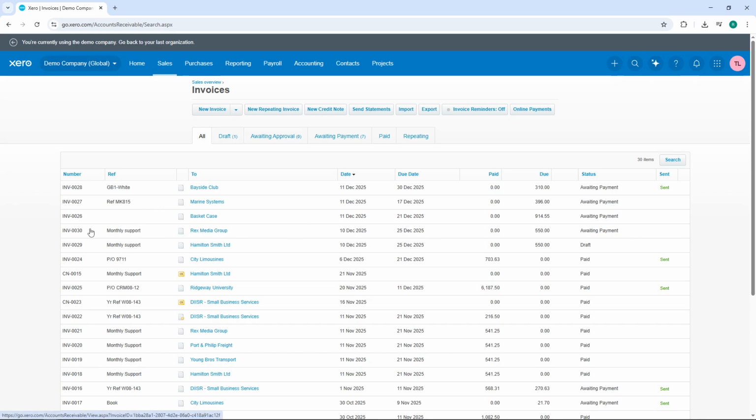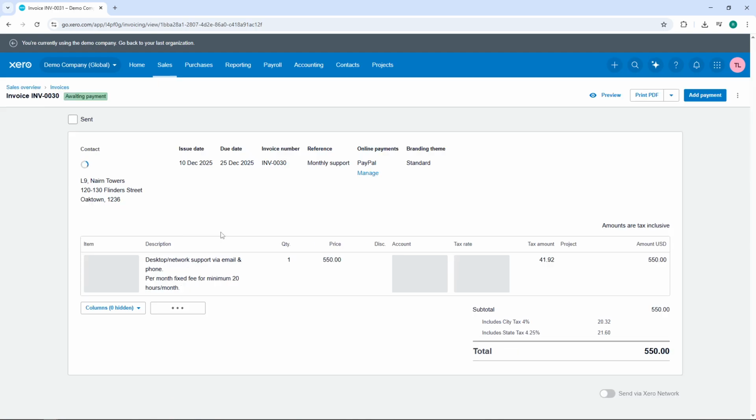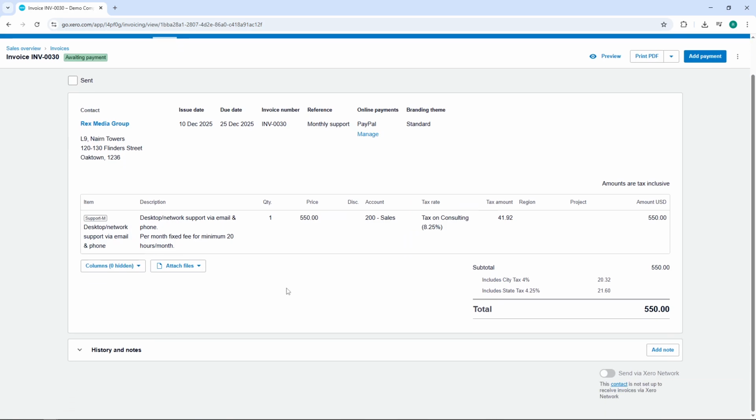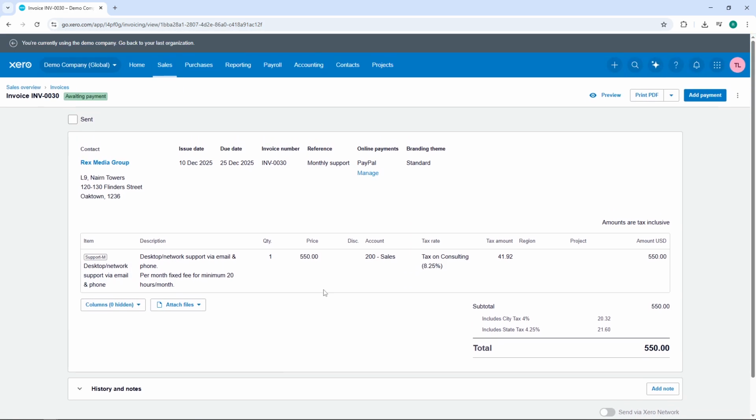Under the Invoices page, you'll see a list of all invoices associated with your account. Take a moment to locate the specific invoice you wish to refund. You can scroll through the list or use the search function if you have many invoices to sift through. Once you've found the correct invoice, click on it to open the detailed view. You're now on the Invoice Overview page, which displays all the relevant information about that particular transaction.